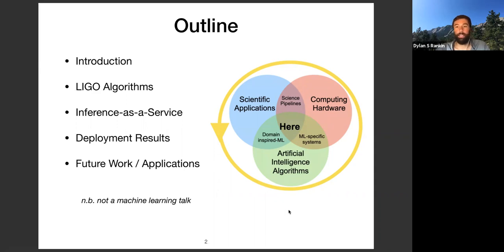This sits in the middle of three realms: scientific applications or scientific algorithms, computing hardware that's advancing the speed with which we can do these things, as well as AI. I want to clarify that this is not a machine learning talk, so I'm not going to dive too deep into machine learning and AI, even though that's certainly part of the work. That is a much separate thing from what we're talking about here, which is much more general.